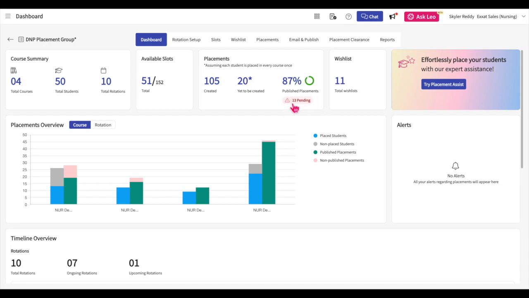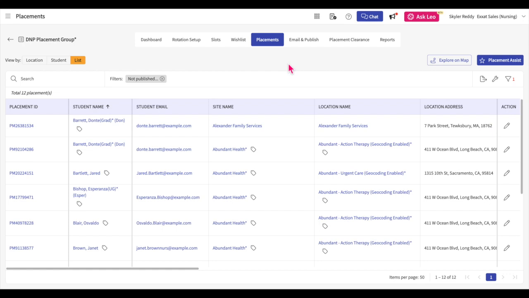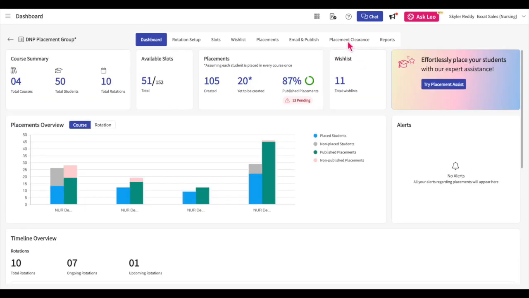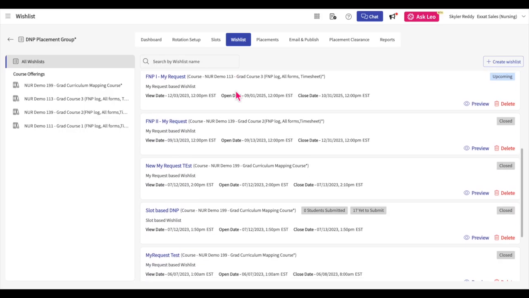Below the published placements percentage, you will find the number of placements still unpublished. Click on this number to access the List View of the Placements tab, filtered to show the student placements that have not yet been published. The Wishlists section shows the number of wishlists configured for this course or placement group. Click on the count of wishlists to access the Wishlist tab.